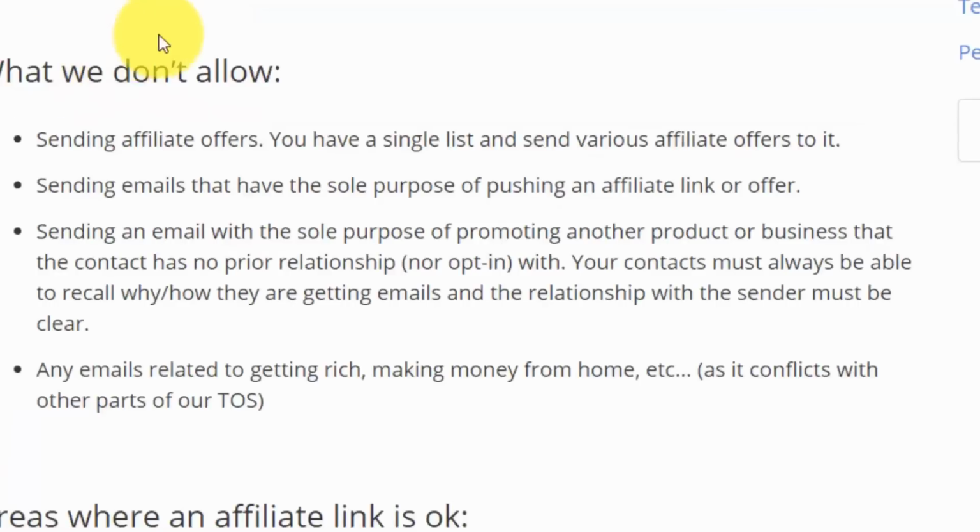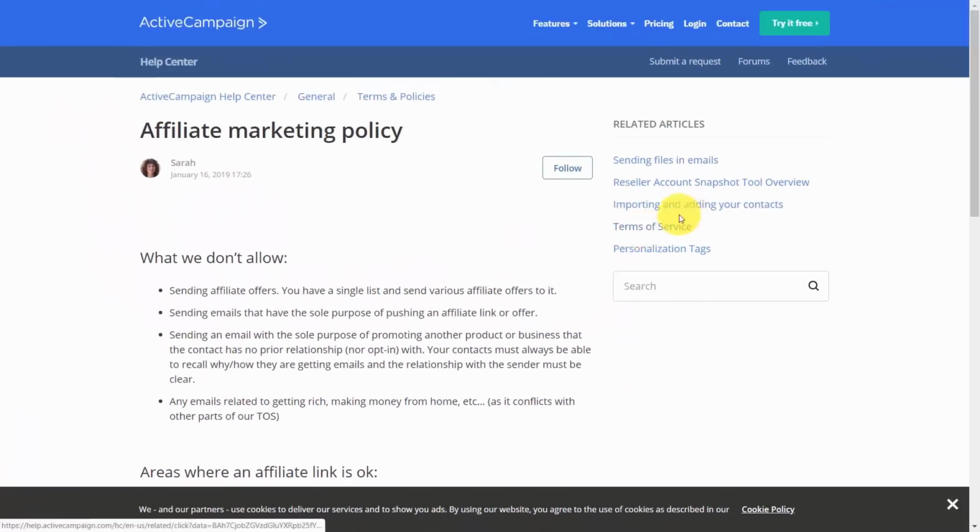You'll note on this page, you'll also see their entire terms of service, and this is something that you'll definitely want to read along with their affiliate marketing policy.